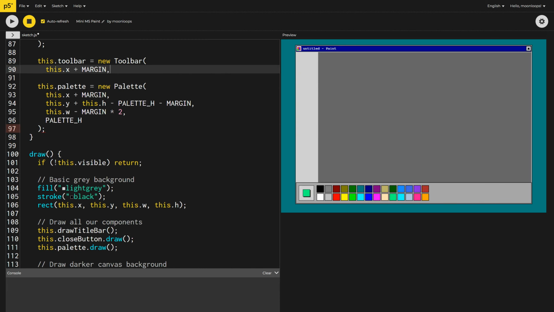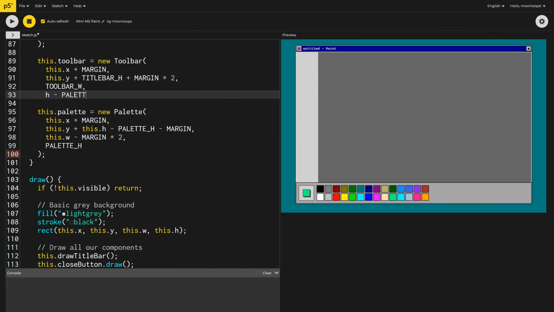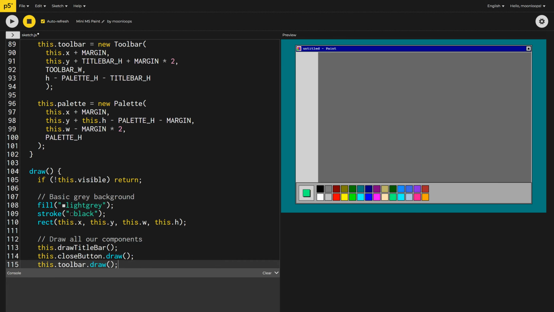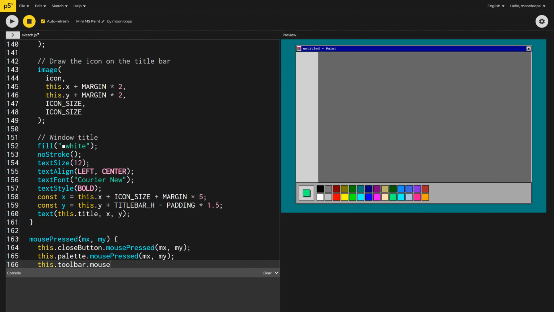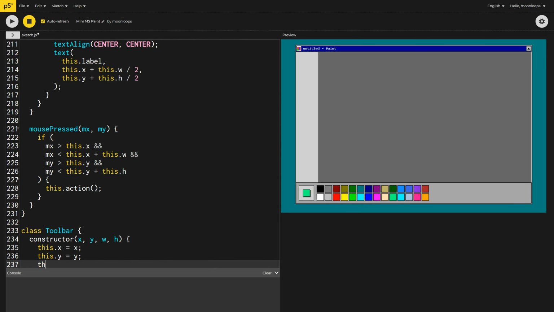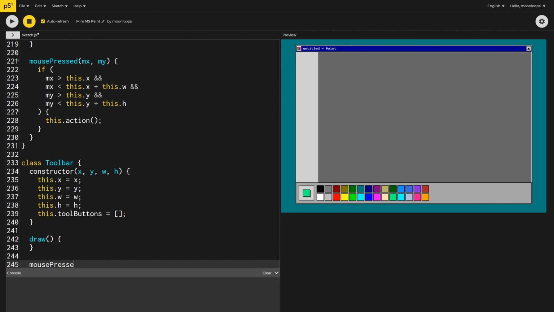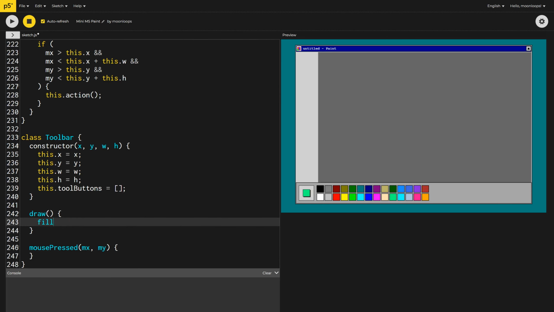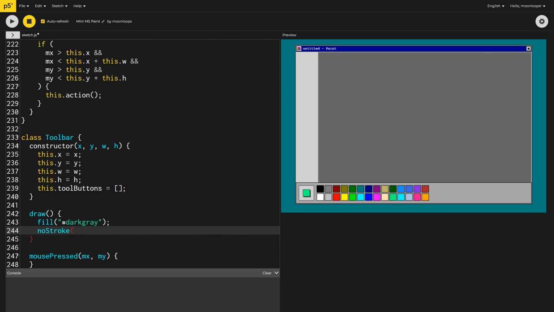I also need to call the toolbar's draw method and pass any click data to its mouse-pressed method. You've seen me do this before. Now, I'll create a skeleton toolbar class with a constructor, a draw method, and a mouse-pressed method. Like we did with our palette class, let's draw a slightly darker rectangle under the toolbar.